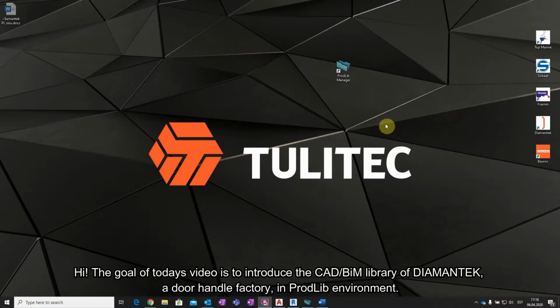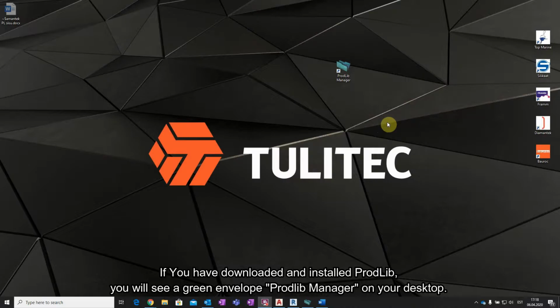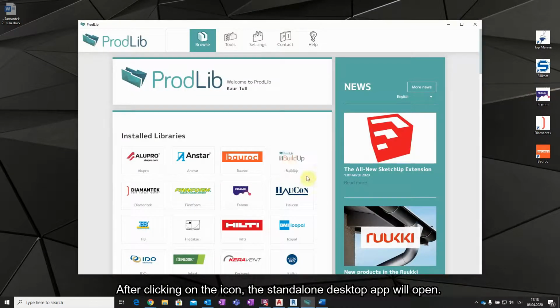Hi! The goal of today's video is to introduce the CAD bin library of Diamantek, a door handle factory in ProdLib environment. If you have downloaded and installed ProdLib, you will see a green envelope ProdLib Manager on your desktop. After clicking on the icon, the standalone desktop app will open.